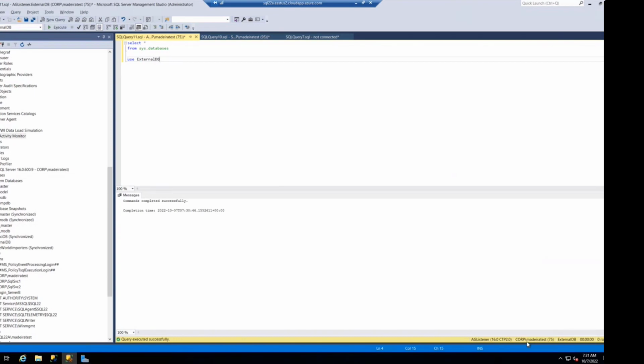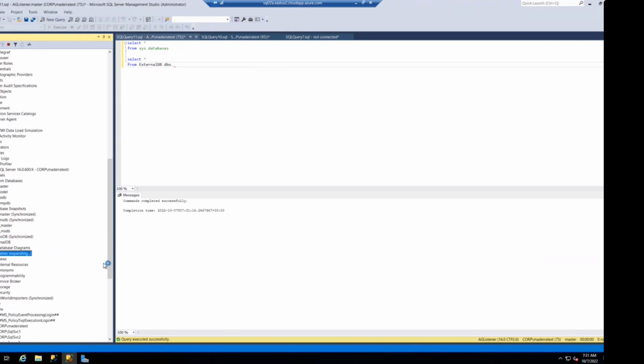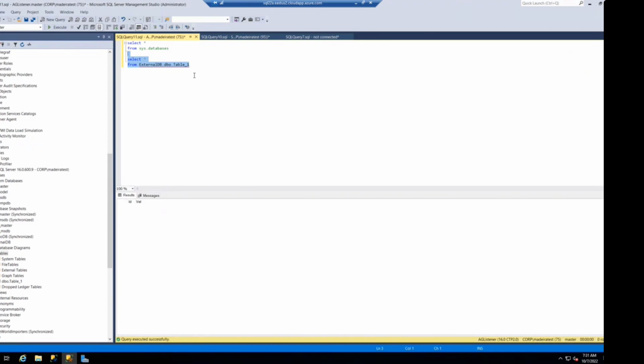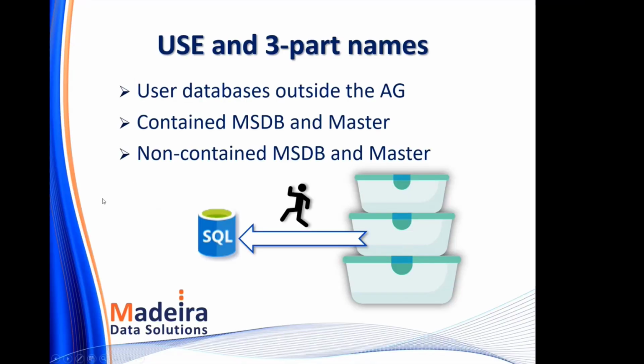Okay, and the same thing goes for three-part name objects. For example, let's say I use master again, and this is the contained master. But I query from, let's say, external db.dbo, I don't know, what do I have here? Table 1. So this still works. It's empty, but I can still access it.